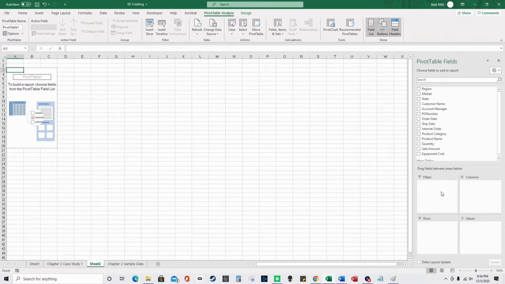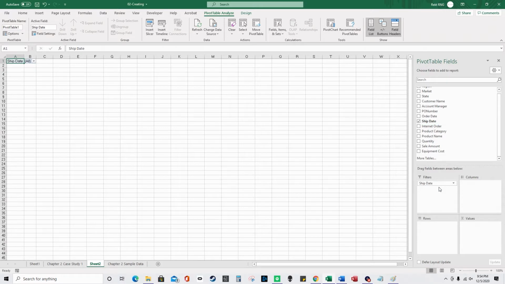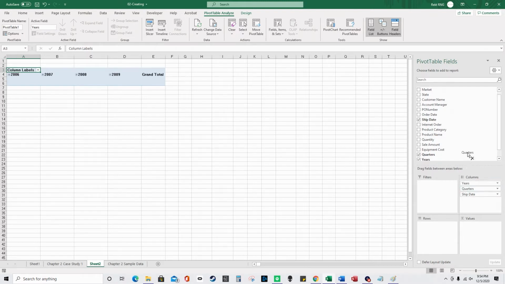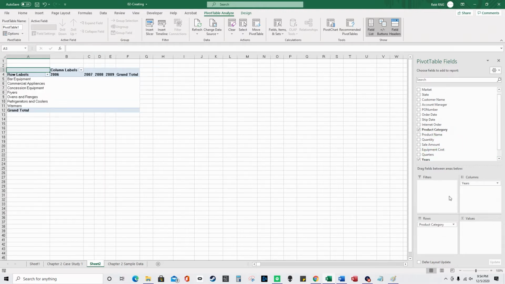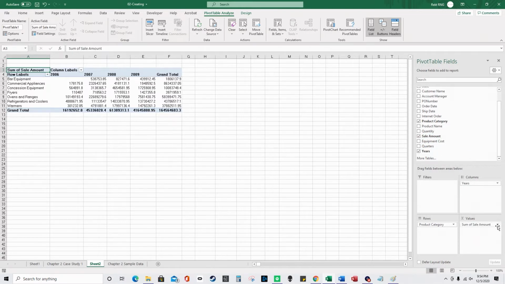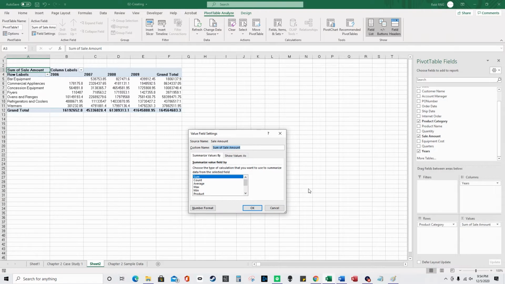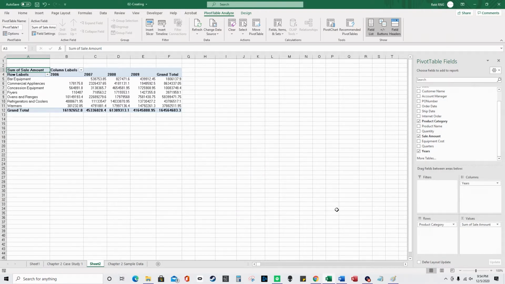So I'm going to build a pivot table right now with ship date as the filter, years as the column, product category as the rows, and the sales amount in the values down here. If you don't have sum down here, you can just click here and then click sum to get the sum of the values.